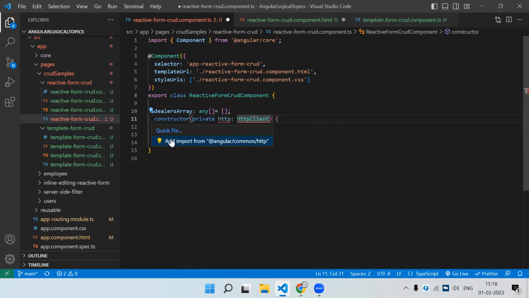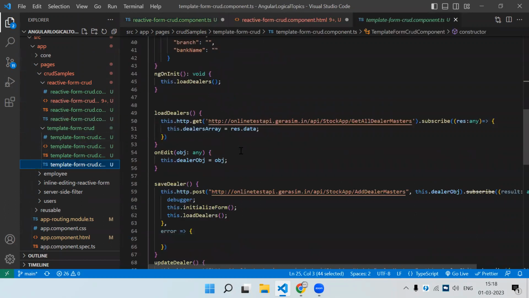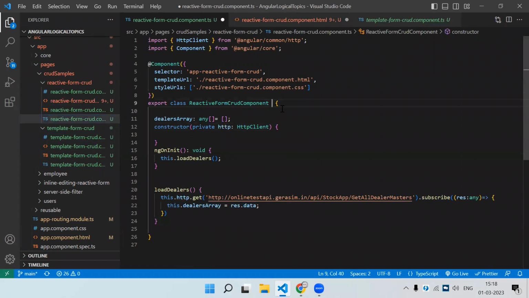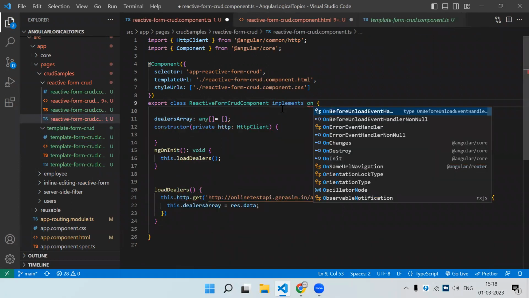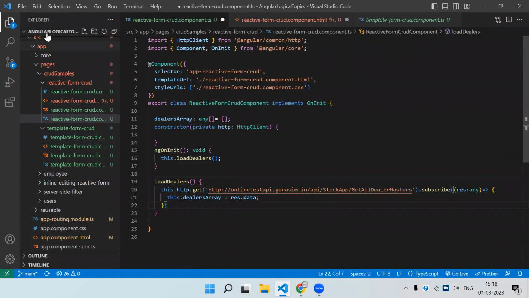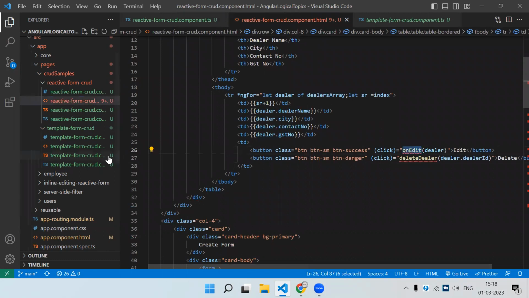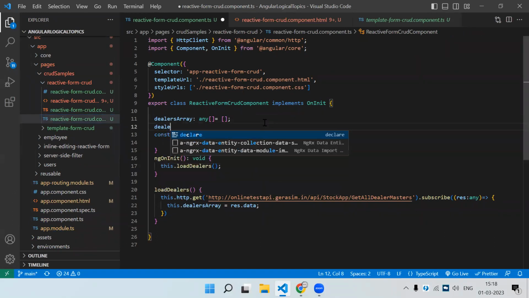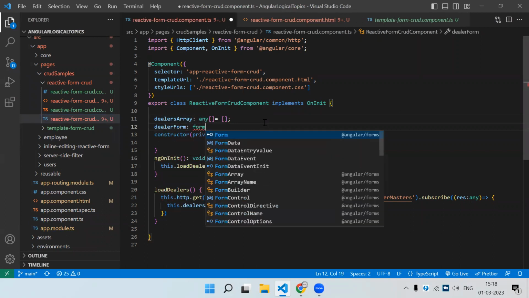We add the import. And this is the ngOnInit we need. Implements OnInit. As in Angular 15, we don't get this by default, so we need to manually implement it and add the ngOnInit. Okay. So let's save it so that we won't have this error. Okay. Then we need the onEdit and onDelete functions. So let's remove these for now. We will add them again. Okay. Next thing is we have to first create the form group. Okay. So let's say dealerForm colon FormGroup.